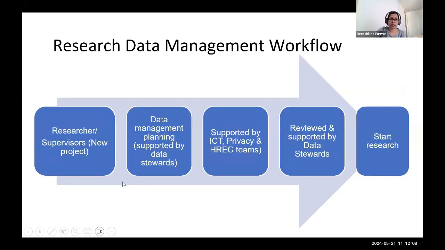Then we have, this is where the actual work begins. This is the research data management workflow, wherein the researchers or the supervisors, when they start a new project, get into data management planning, supported by data stewards, and then also supported by the ICT, privacy, and human research ethics committee teams. Again, this DMP, or the data management planning document, is reviewed and supported by data stewards, and then they can begin the research.